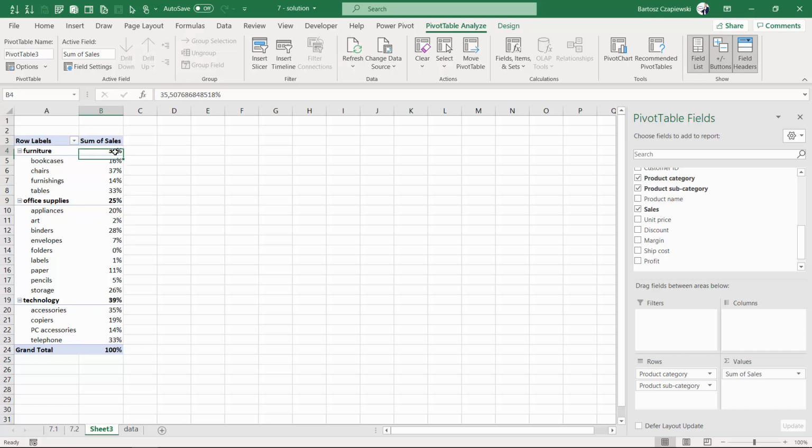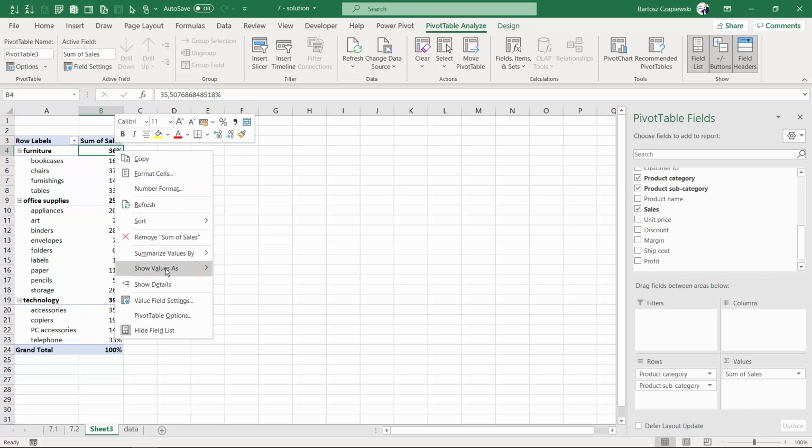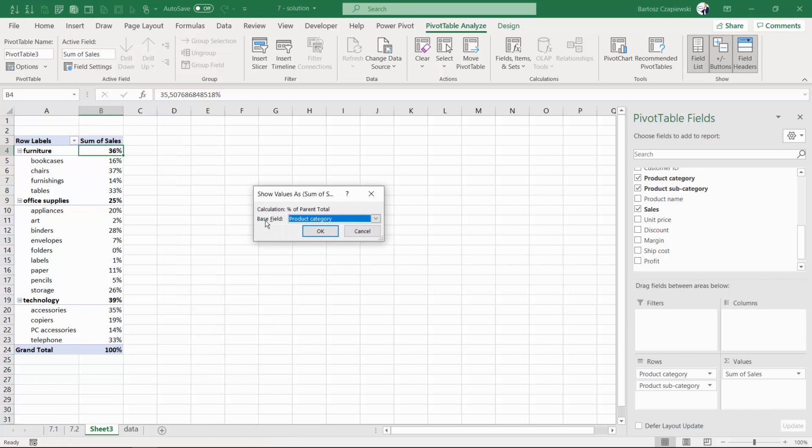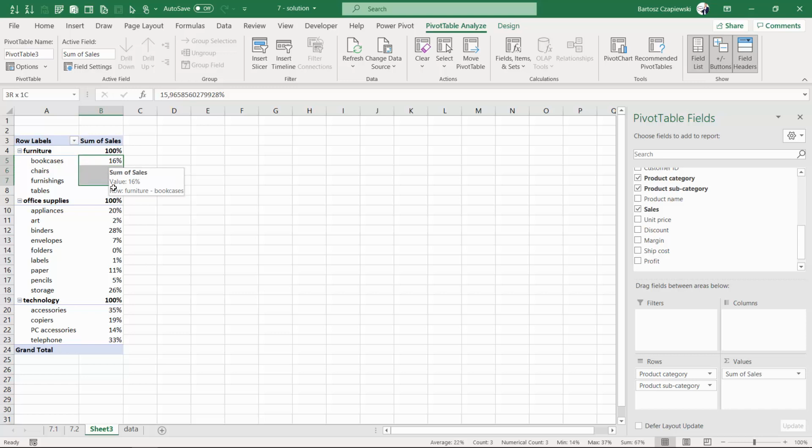But then the same rule has been applied to my categories, and this is not what I really wanted. So we need to have a look once again on the show values as, and have a look also on the percentage of parent total. This time we are choosing the base field. In our case, this is product category, and this field is going to always show 100%, but still the other calculations for the subcategory remain. And you can see also the grand total disappears because you don't have any base item for the grand total.